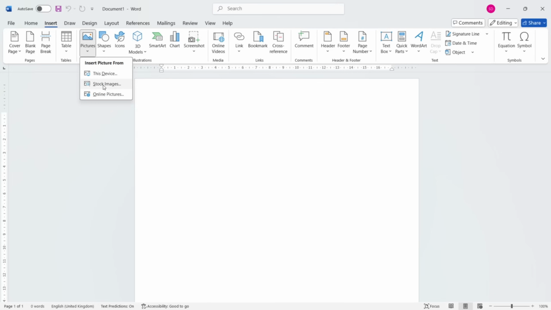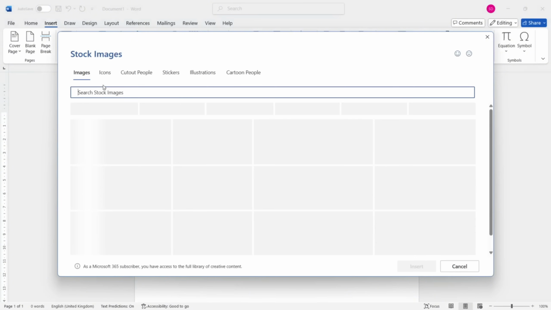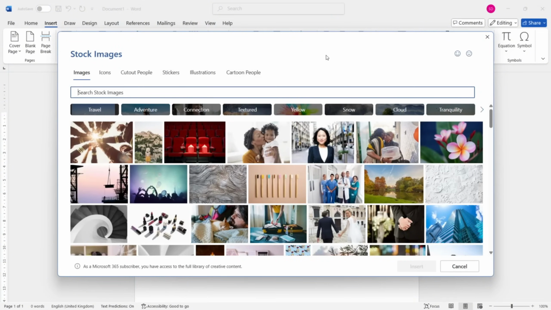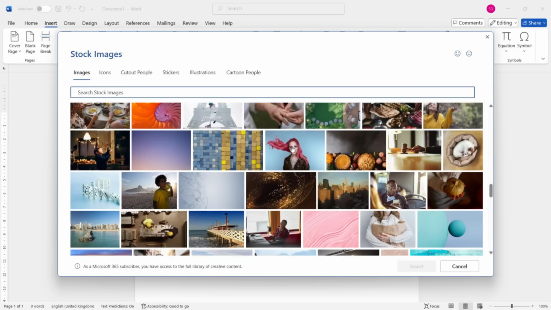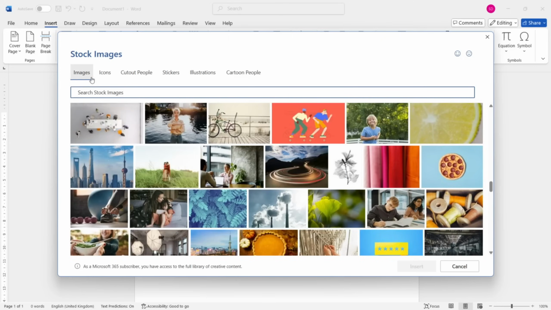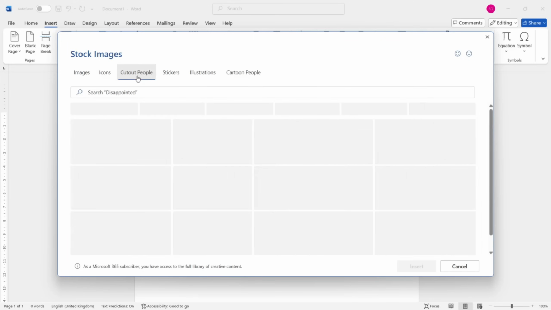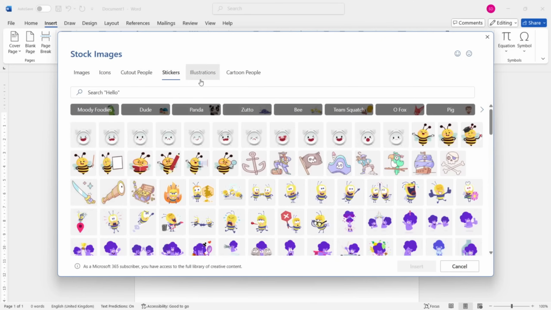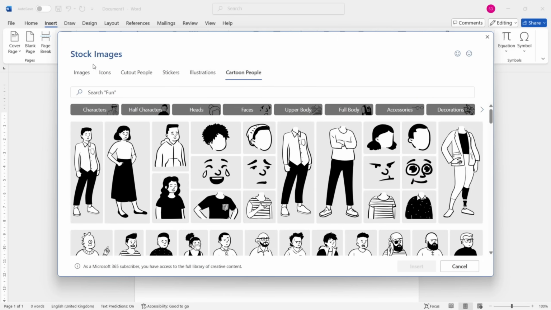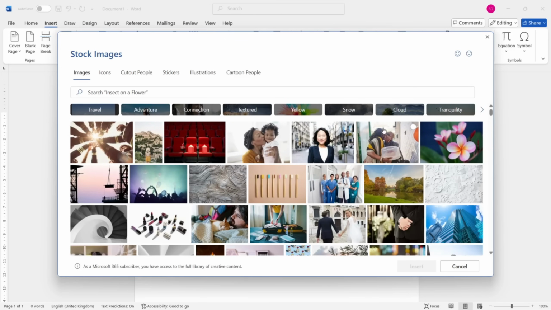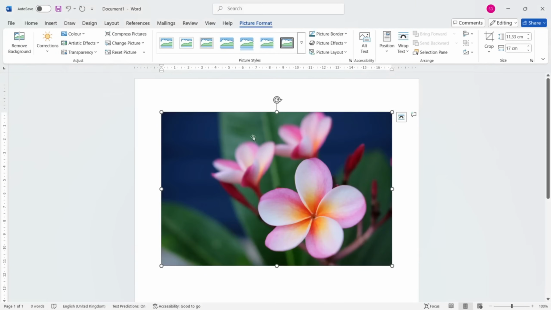Let's see what stock images is. If we click on it, as you can see, we access the stock images on Word. From this stock, we can choose any picture we want, and there are so many to choose from. And as you can see, besides images, we can also choose icons, cutout people, stickers, illustrations, and cartoon people. Let's choose one picture to insert in our file, this one. We click on it and then click on Insert, and the picture will be inserted right away inside our file.